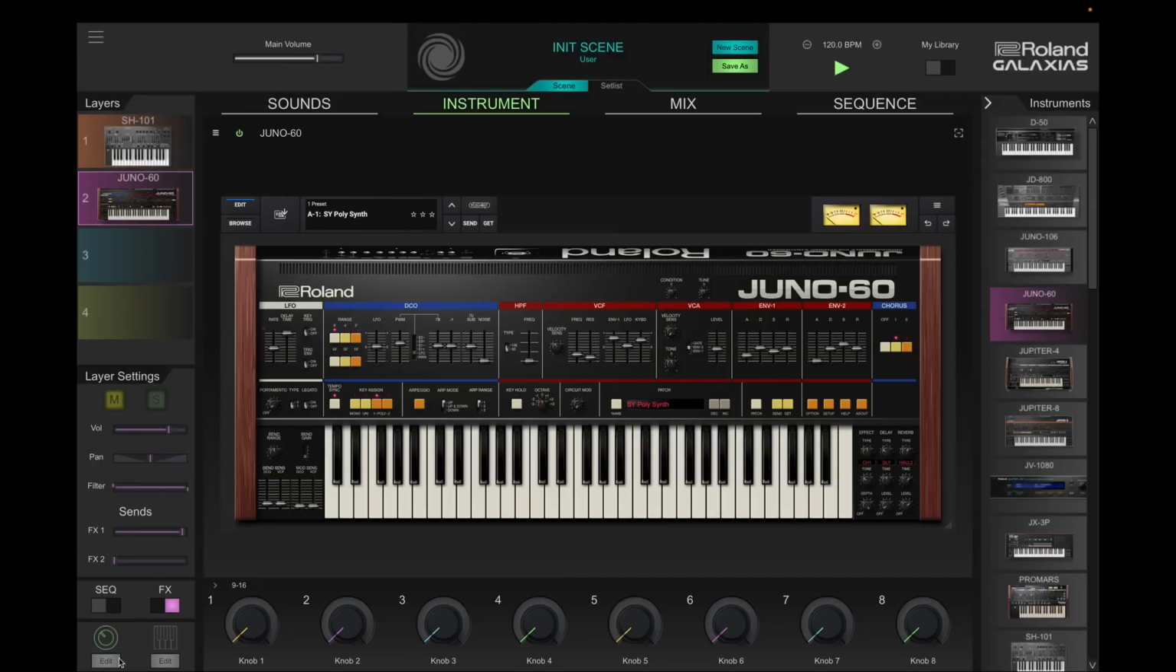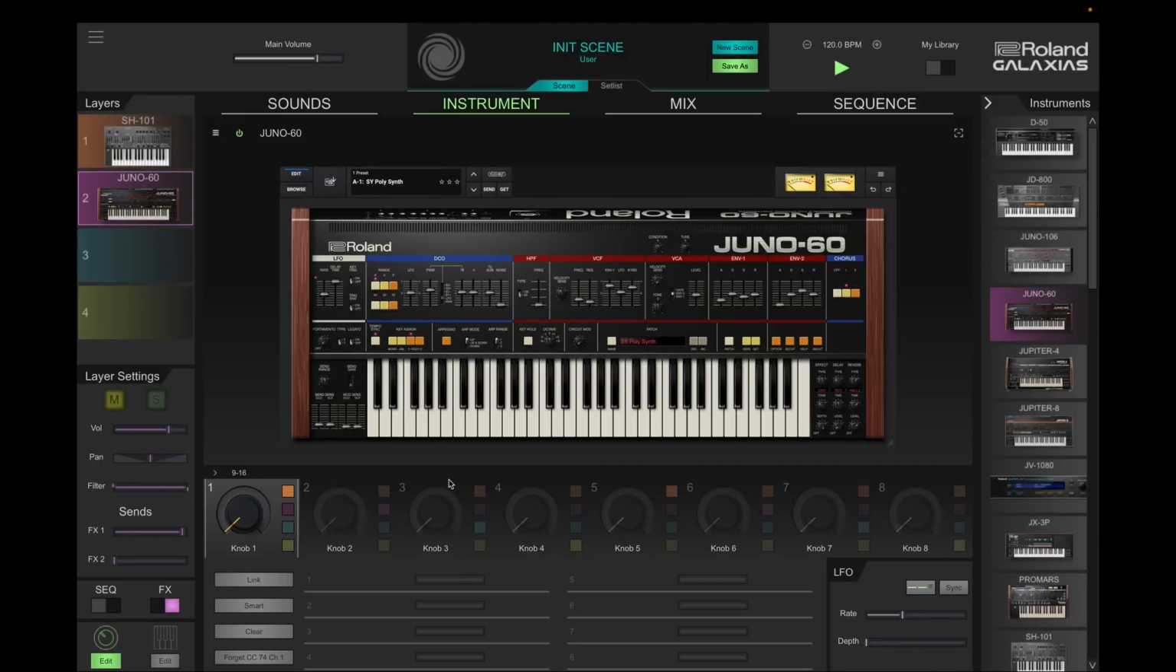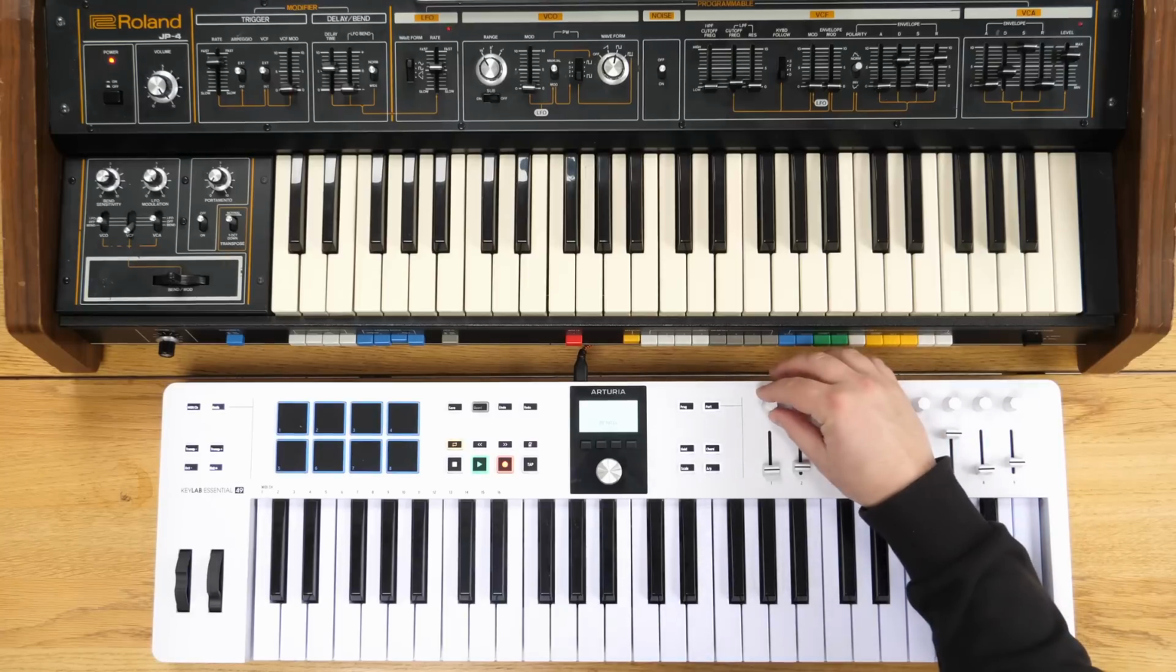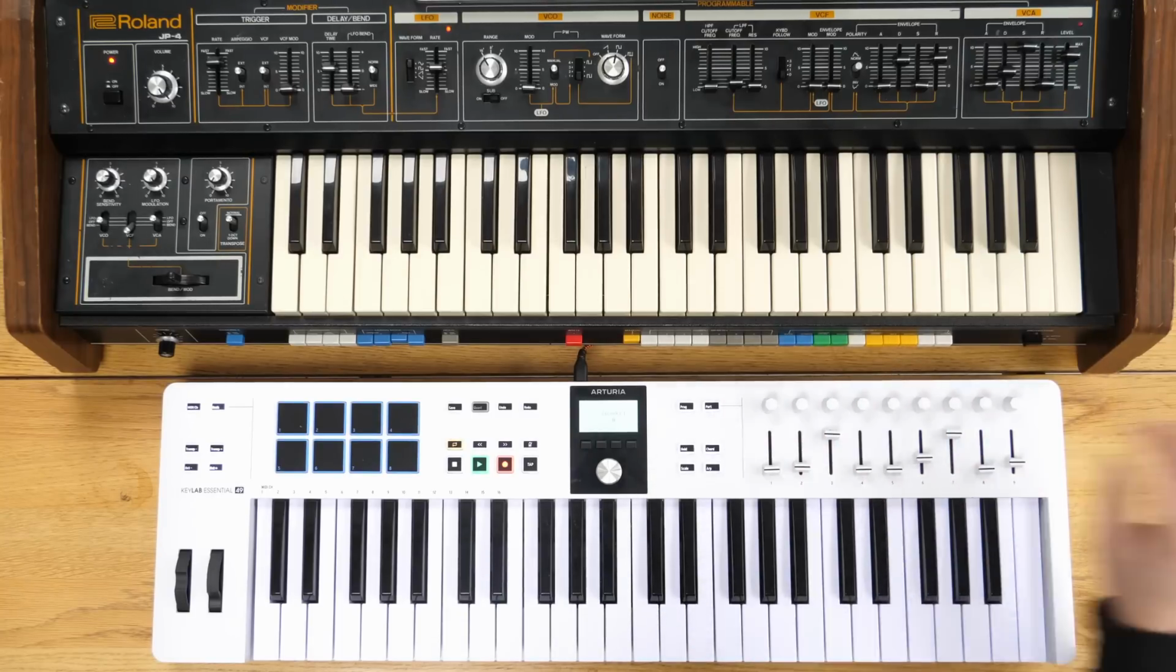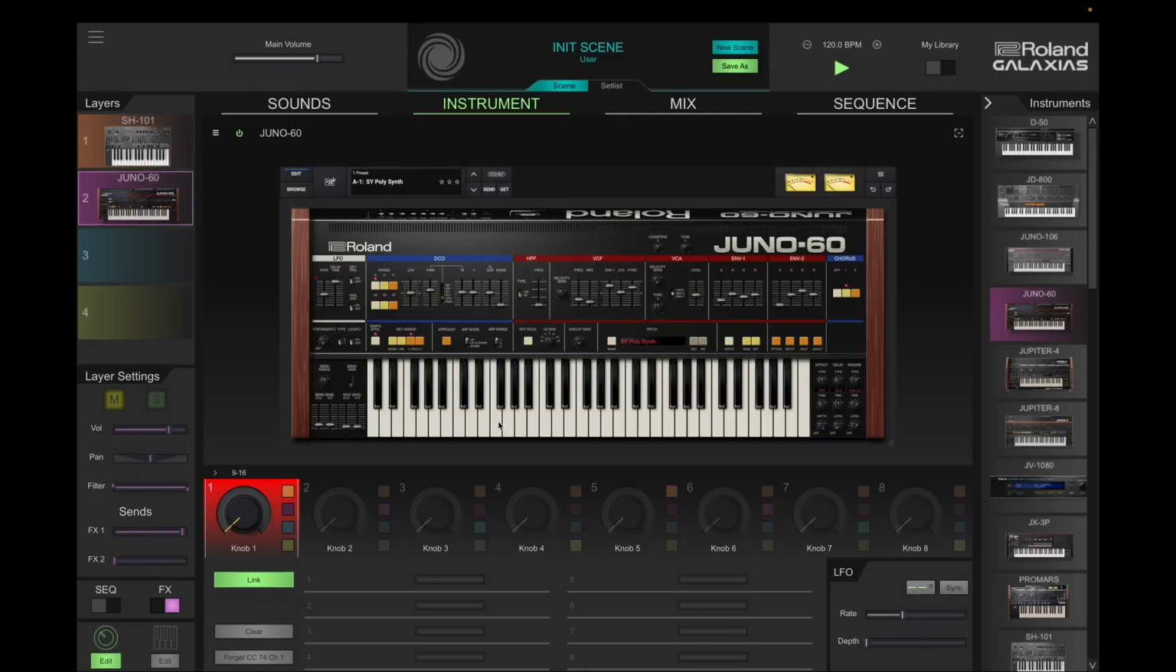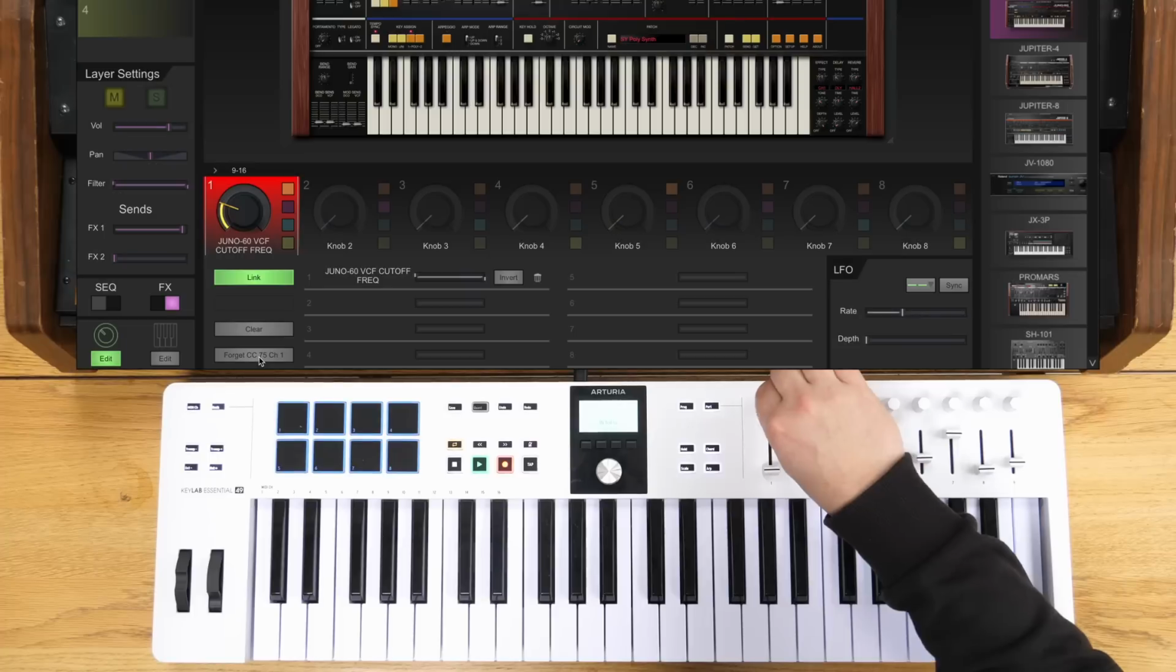Let's assign some of the macros then. So hit edit on the bottom left, and we'll use macro 1. And I'll use this one on the Arturia. But for now, we'll just link. Let's link. Should we go to the VCF frequency? That's an obvious one to do. And now I'm going to forget that assignment that's already on. Wiggle a knob. And there we go.